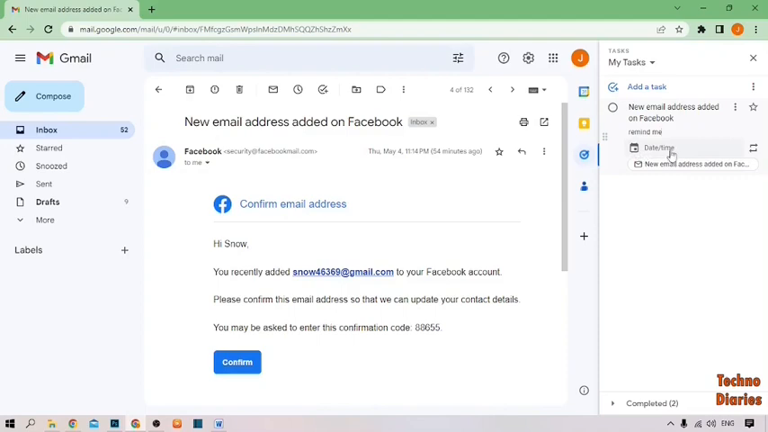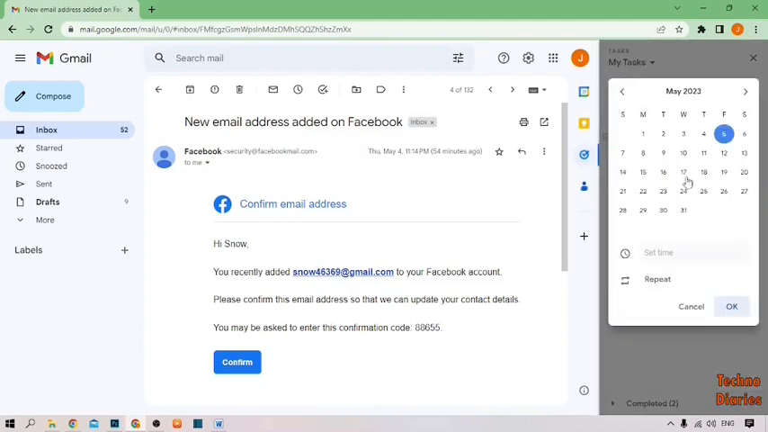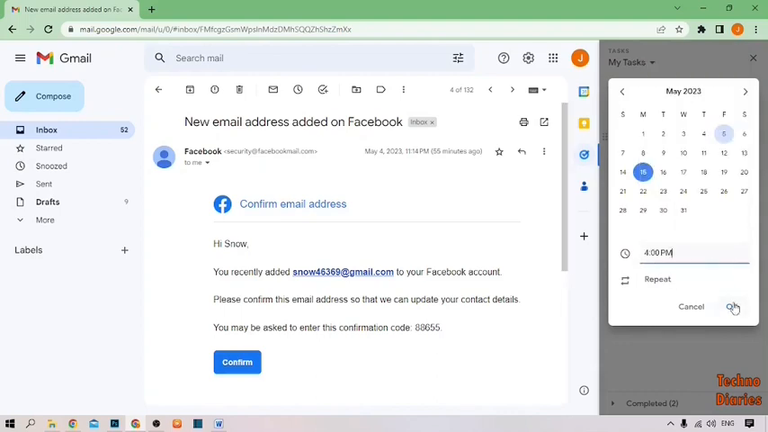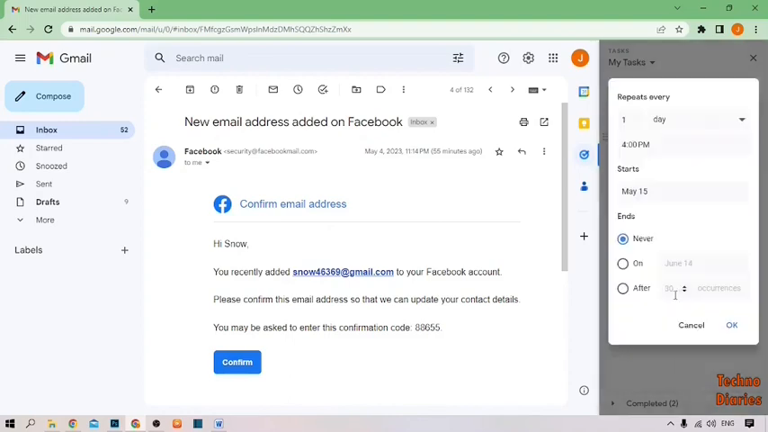Now the second option is date and time, so simply click on it and select the date from here which you want. I'm going to select 15. Set the time from here which you want to set. I'm going to set 4 p.m. and click on the repeat option, and here you can see repeats every. Repeats means how many times you want to repeat this in a day. You can set here which you want. I'm going to set 5 per day.